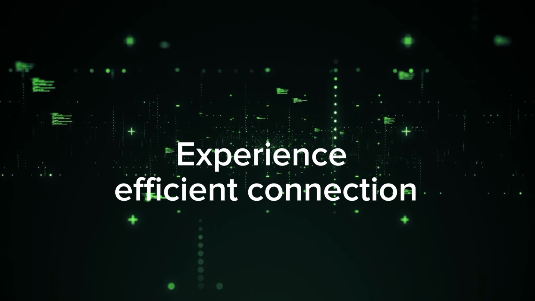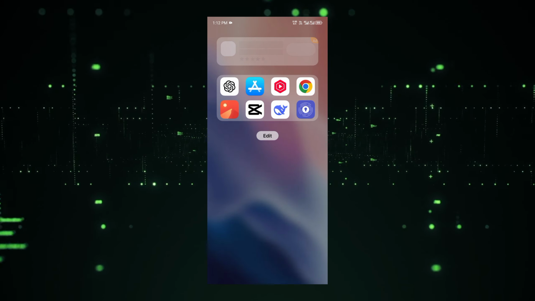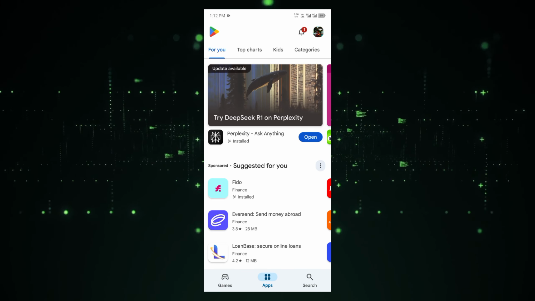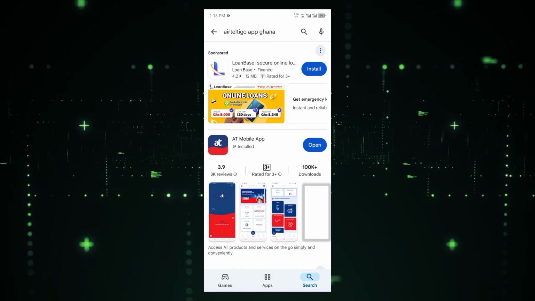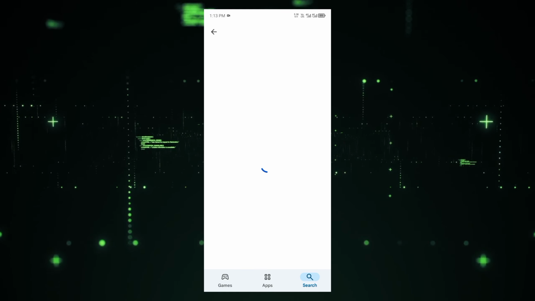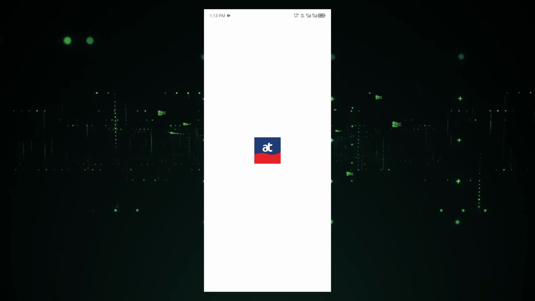To subscribe to this plan, the first thing we need to do is open our Play Store. Just go to the search button and search for the AirtelTigo Ghana app. It is this one right here. This is the official app, so click on it to open it.